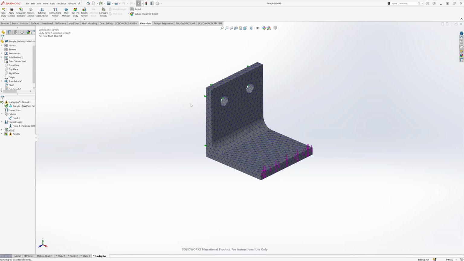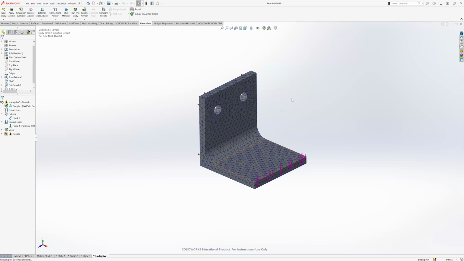Okay. So with H-adaptive, literally that's all you have to do. You do your mesh, the rest of the study is the same, then we can go ahead and run.